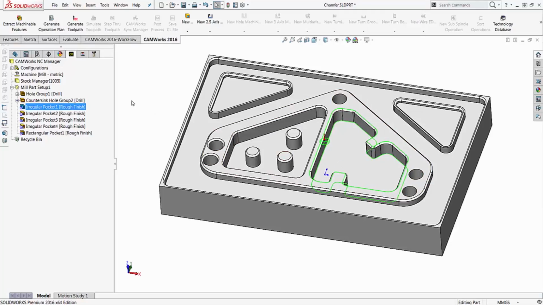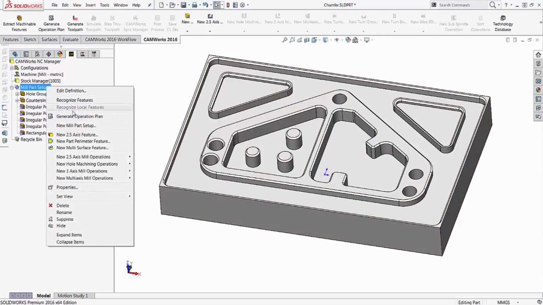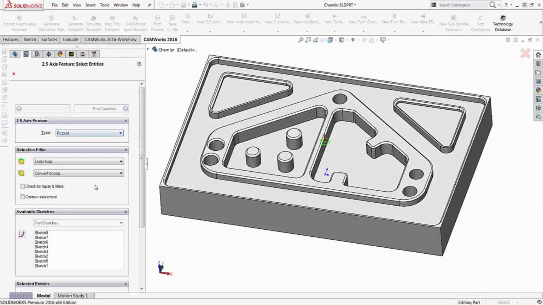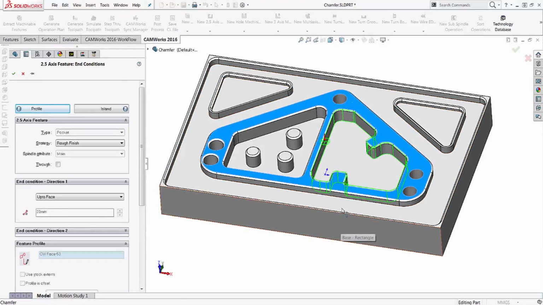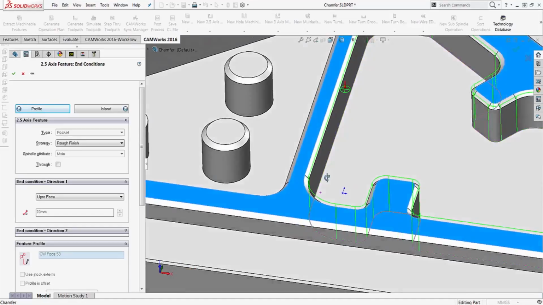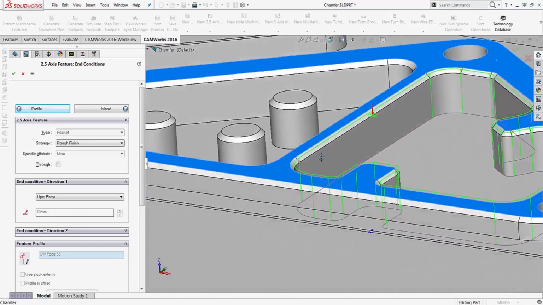So if I was to actually create my own feature separately from the extract machinable features, so if I go ahead and say new 2.5 axis feature, I'm going to create this pocket, so I'll select the bottom face here, go to my end condition, select this top face. You can actually see it doesn't take into account the chamfer.